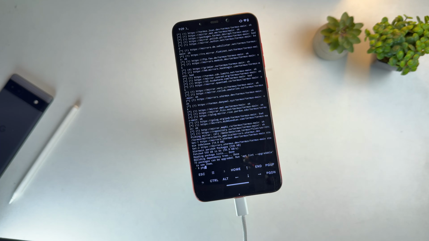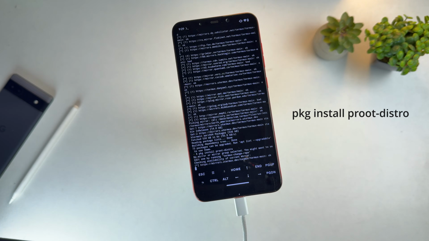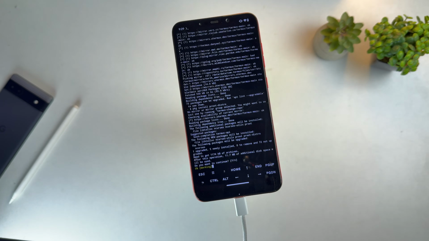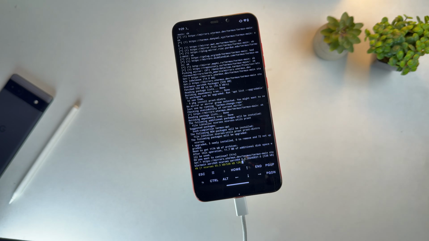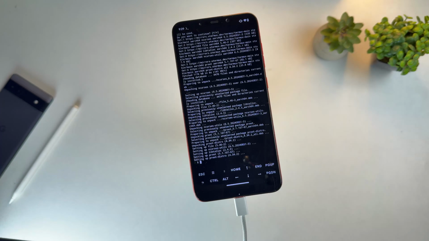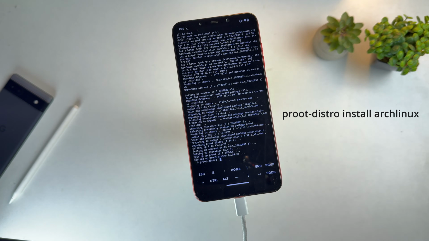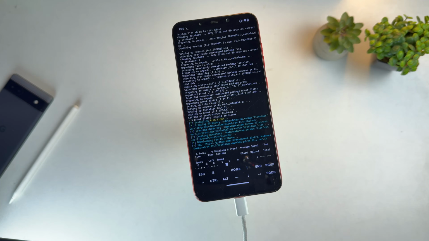Once everything is updated, we need to install proot-distro. Just type pkg install proot-distro and press enter. Again, press Y to confirm and give it a moment to install. Now that proot-distro is ready, we can use it to install Arch Linux. Type proot-distro install archlinux and press enter. This starts the installation process.